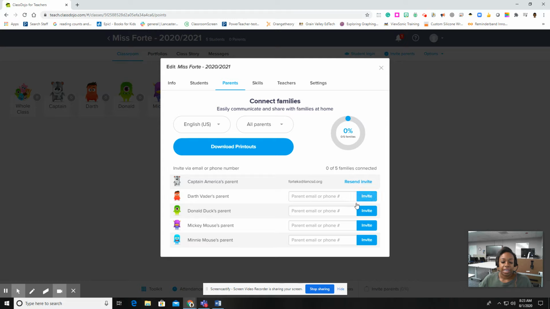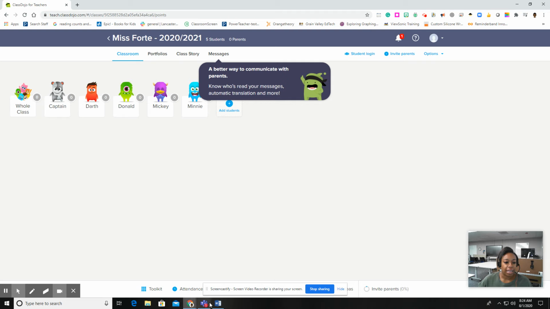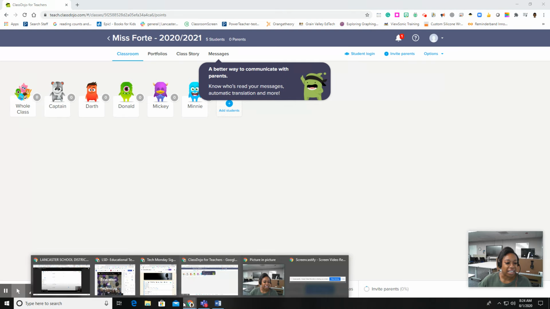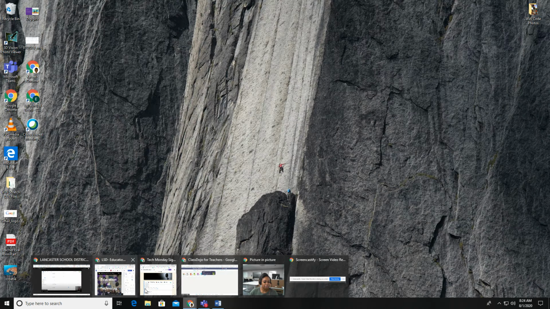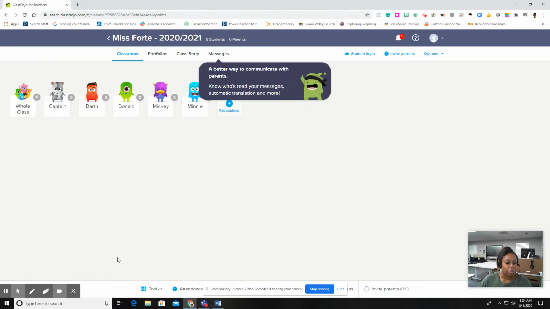And I'm going to send an invite out to Captain America's parents, okay? So that's how you get your parents connected, and they will get a notification, an email, or a text message to join your class, and then you'll be able to start to send them messages. So I'm going to go on and accept this invite so that we can see it, and I'll be right back.